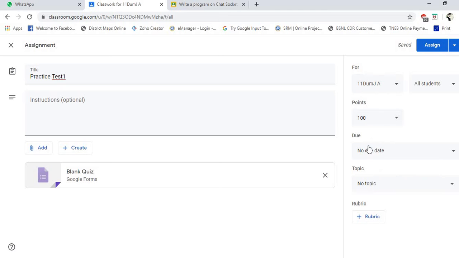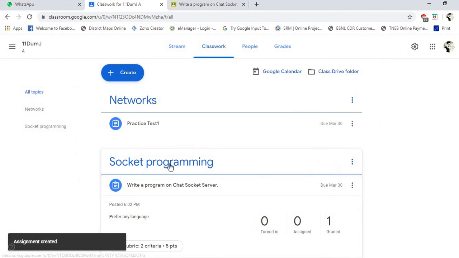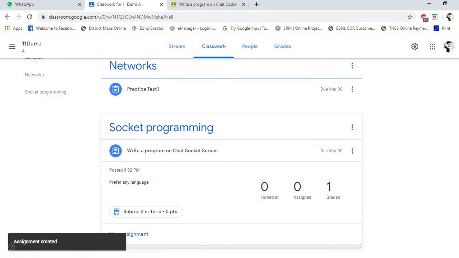So let me assign it for this dummy class, 100 points. So I'll add 2 points. Due date I'll specify it, which marks 30th. And topic, Networks. Okay. No need for rubrics here. So assign. So now it is assigned for all the students.